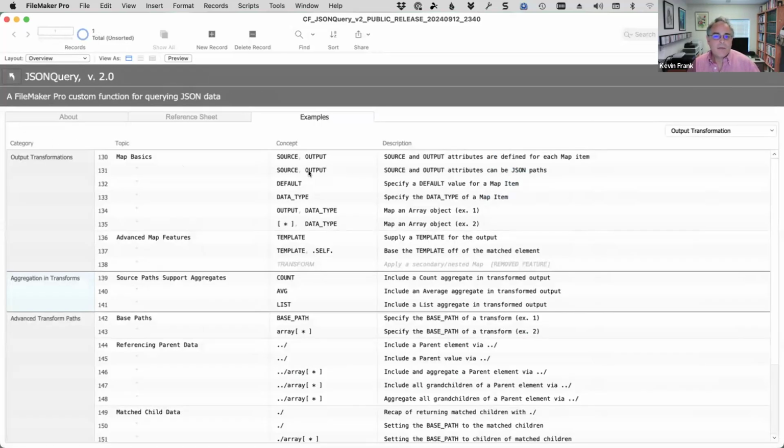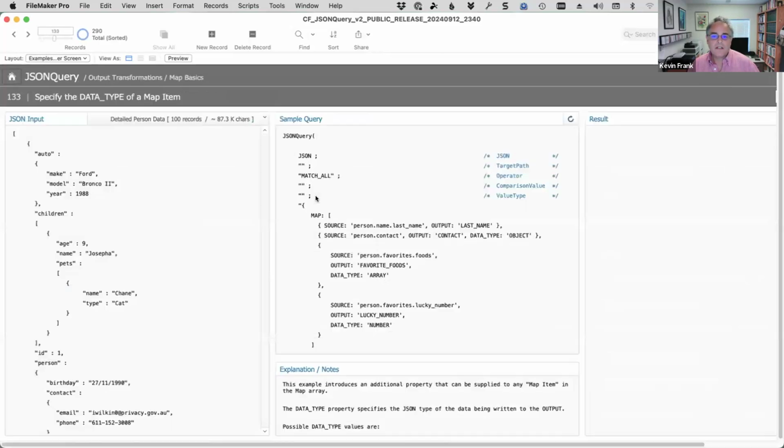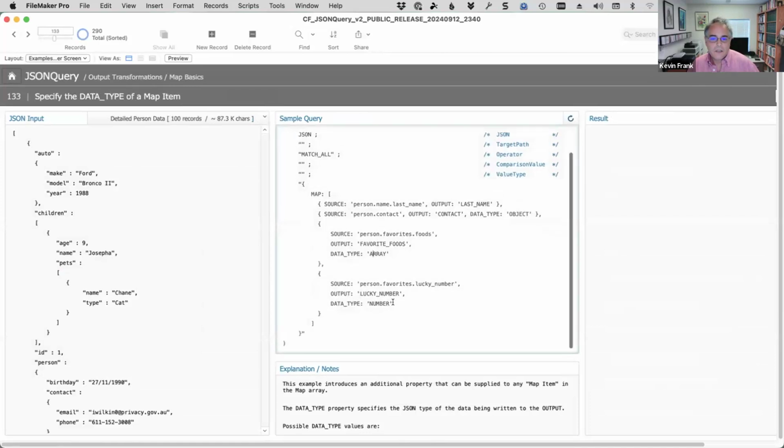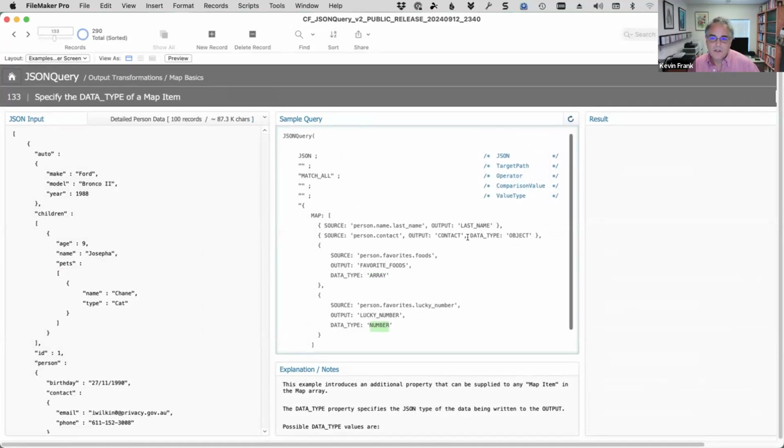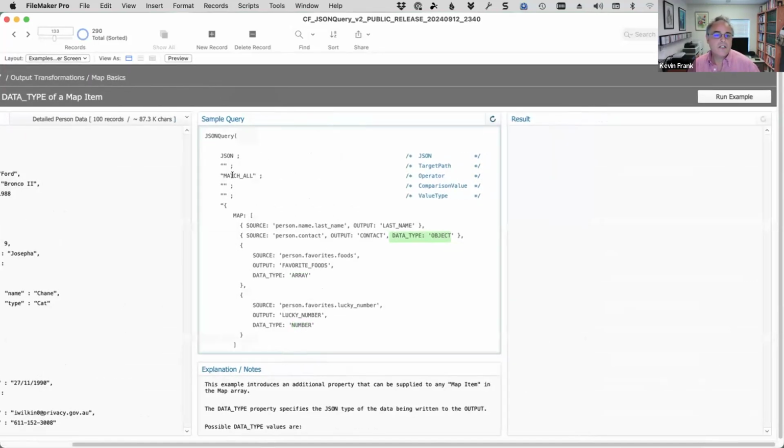And map basics, specify the data type. Let's take a look at that. Okay, so this is the example. We're going to specify an array for this output item, specifying the number there. And here it's going to be an object. So we're still going to do match all, right?